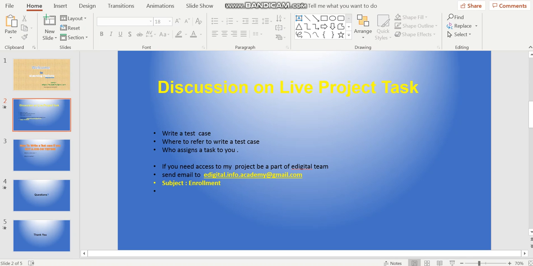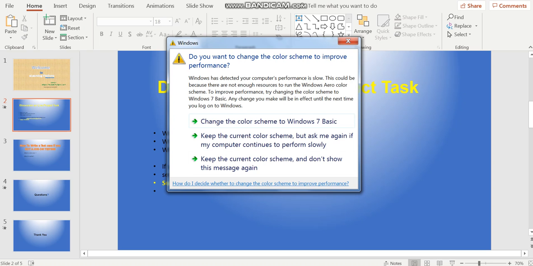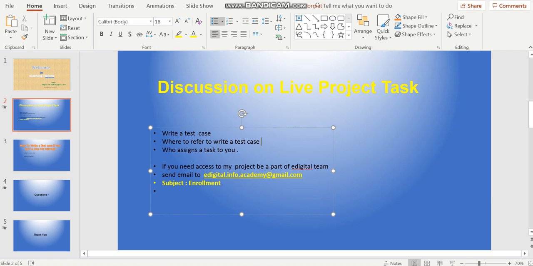Who will assign a task to you? Generally, your team lead and your manager will assign a task to you. Based on the task, you have to work on it. So you got a task to write a test case. Where do you refer? What they generally do in live projects is they refer to Jira.